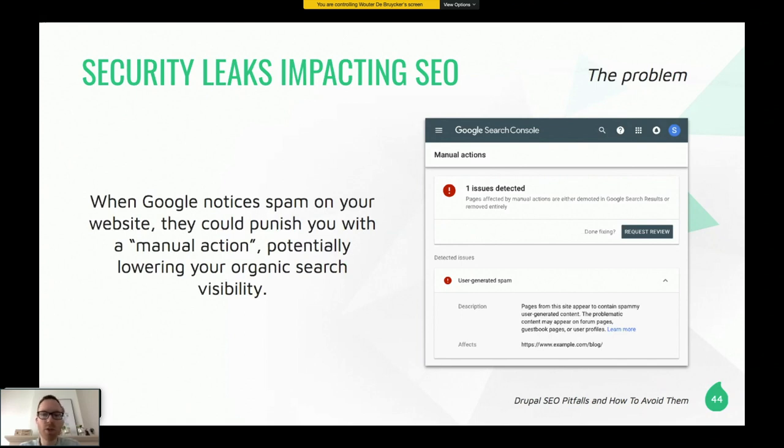This is a screenshot from Google Search Console, and it says: one issue detected, pages affected by manual actions are either demoted in Google search results or removed entirely. So this means Google noticed there was spam on this website, and it said, we're going to put a manual action on your website. It could mean your page or your entire website is removed from the Google index, which could have a huge impact on your business, of course.